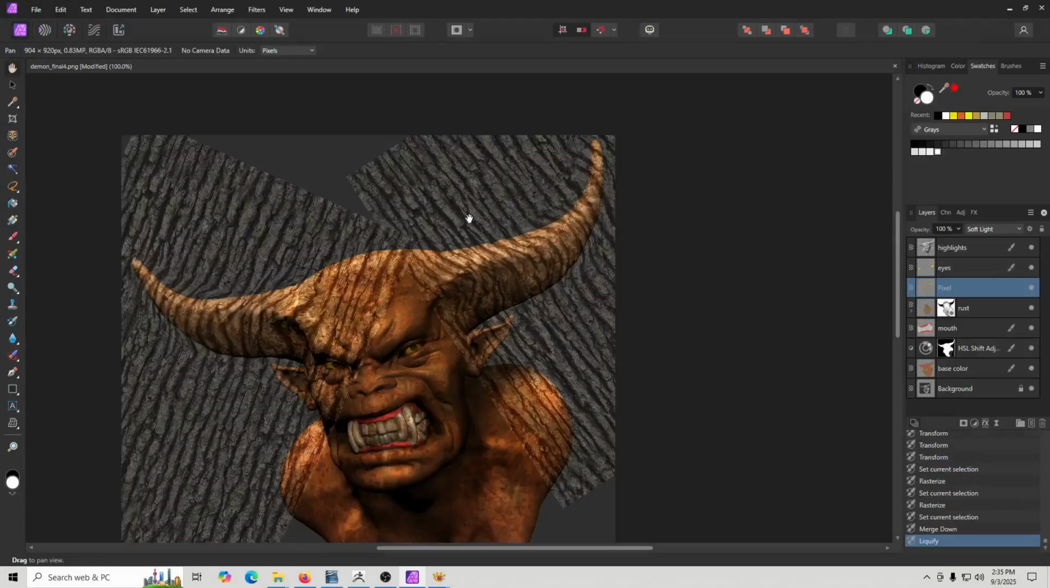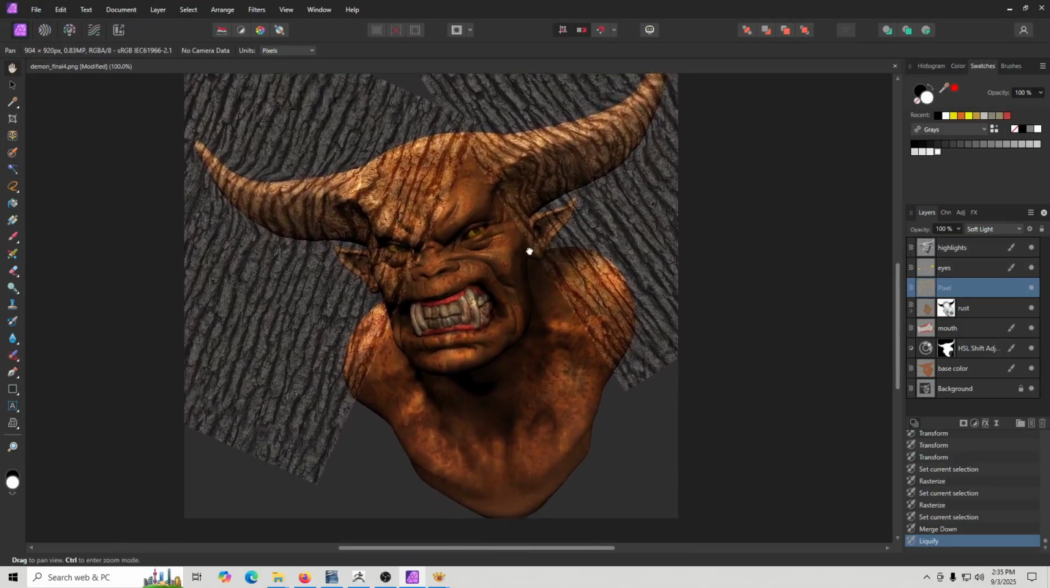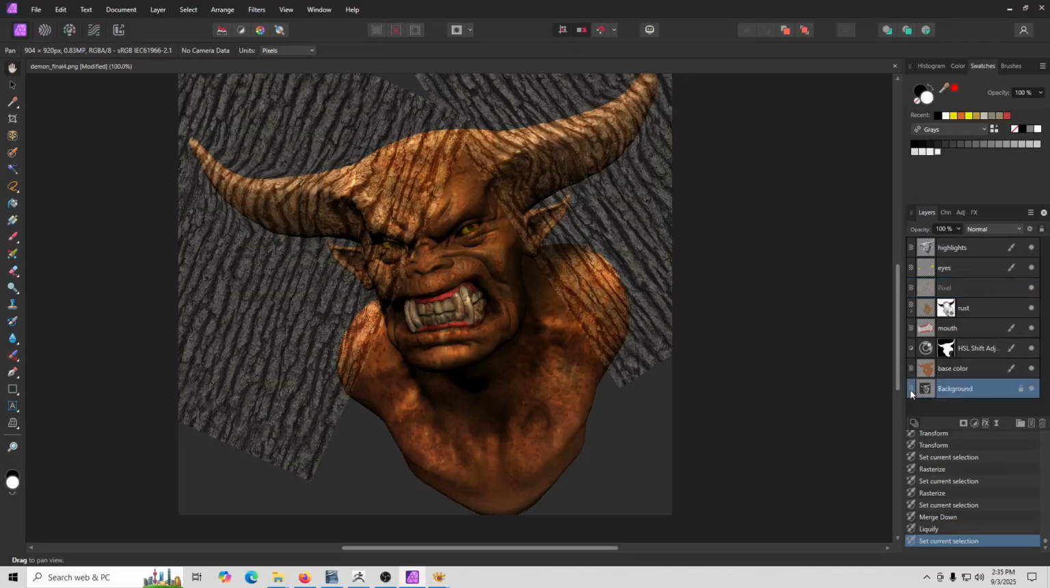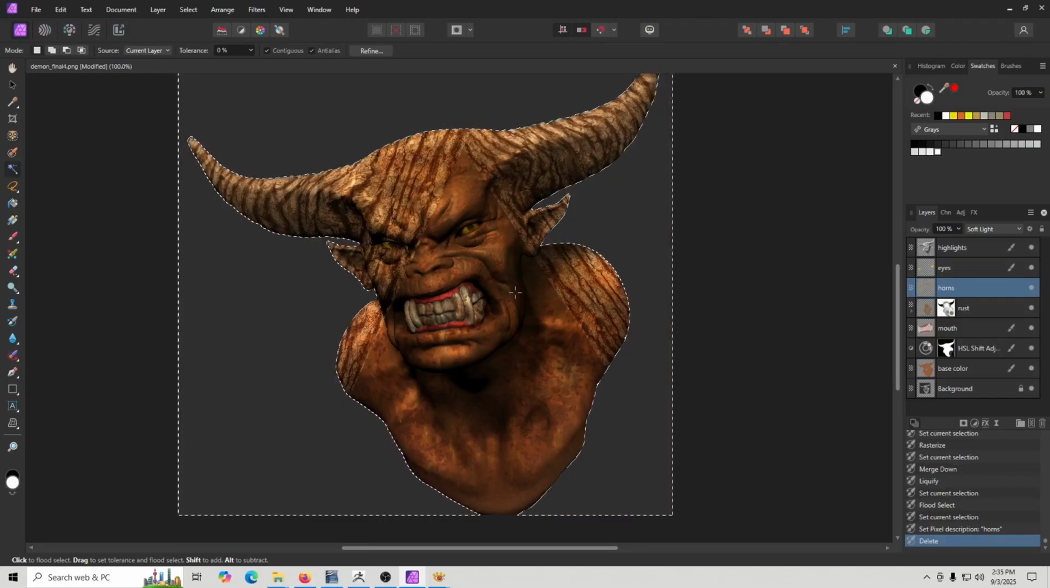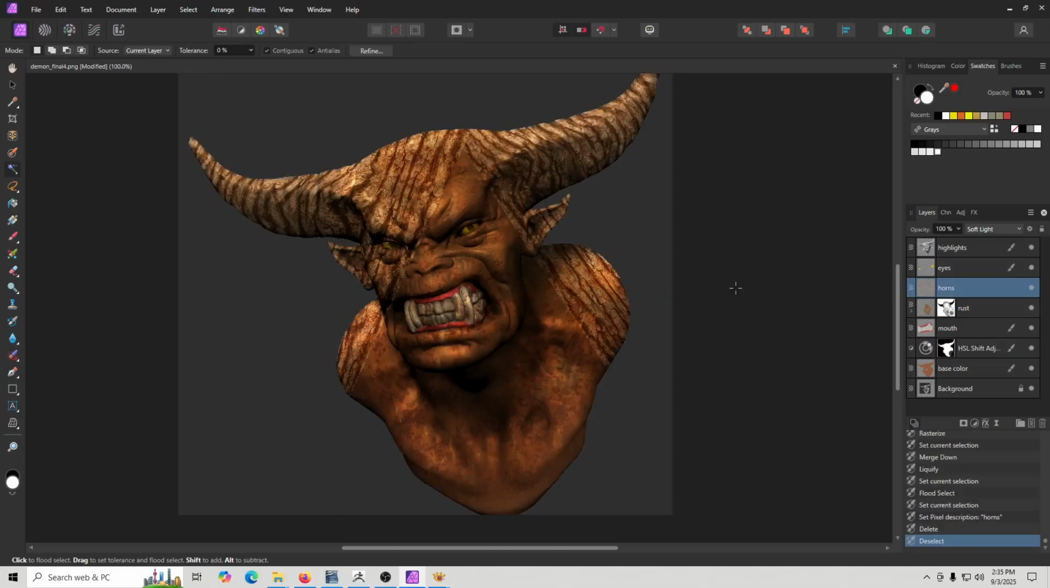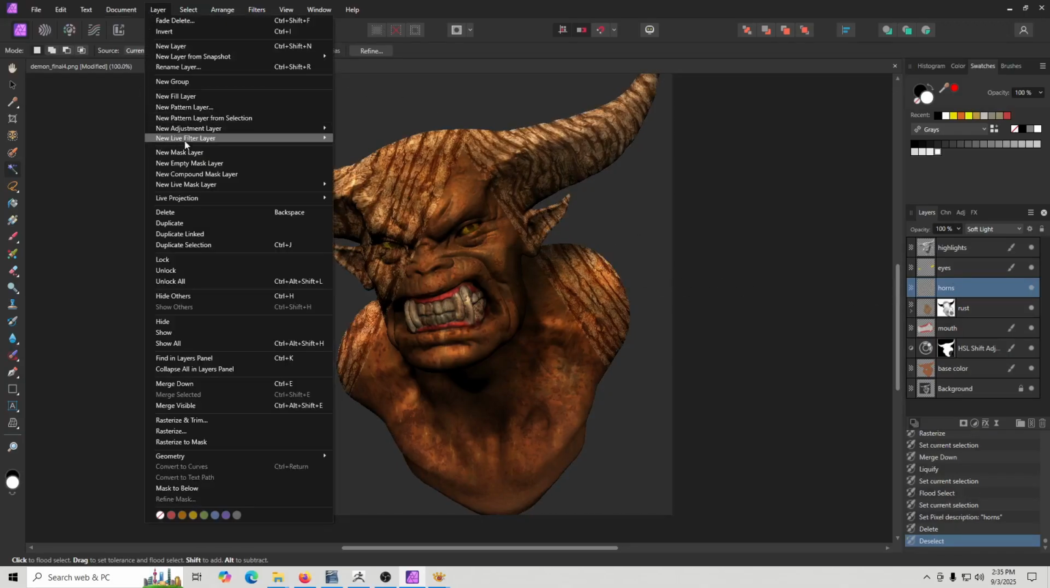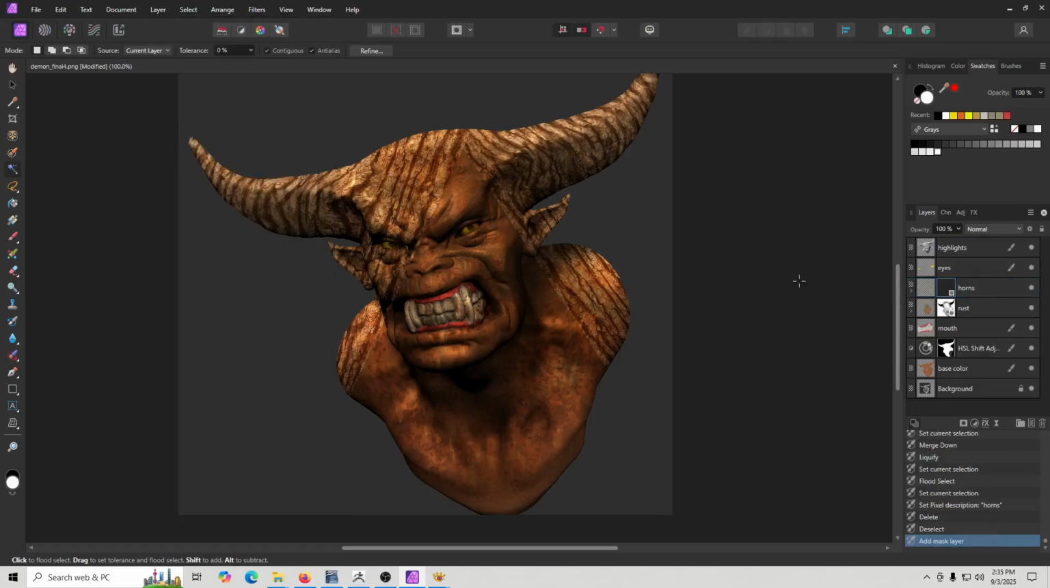Okay, let's see how that looks. That looks pretty good. Now I'm going to do that trick again where I'm going to select the base gray, go up to, I'm just going to label this horns. And delete out the area I don't want. I'm going to create a new mask layer and paint out where I don't want the horn texture to be.